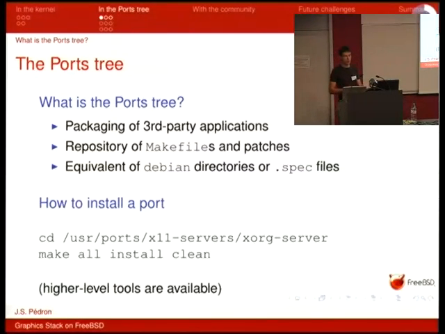Here is an example of how to install an application. You enter the port directory, here the X.Org server, and you just run make install clean. This will fetch the source archive of the X.Org server, build it and install it. If you don't want to install the application on the host, but prefer a package to deploy elsewhere, run make package instead of make install. That's a low-level approach to show you how it works. There are higher-level, more user-friendly tools to manage ports.